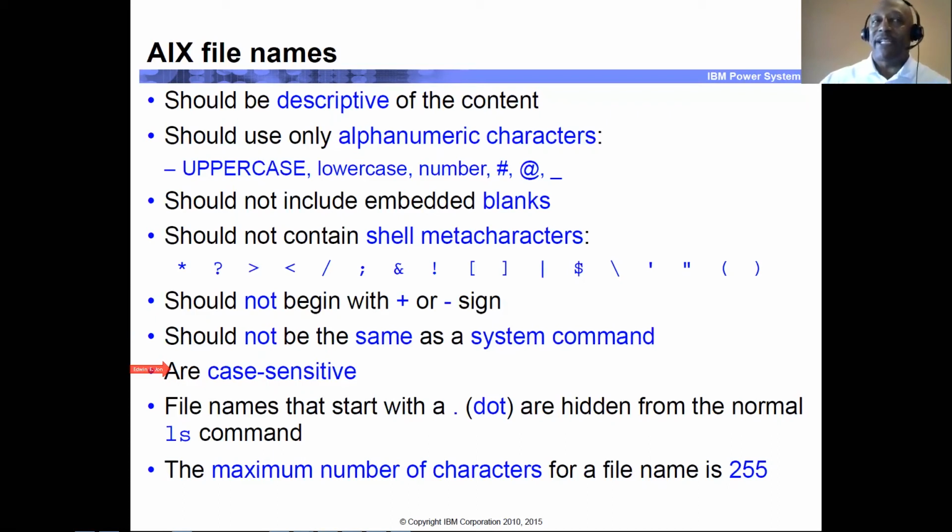And file names that start with a dot are what we refer to as hidden files, which means that when you don't use the -a flag with the ls command, those file names are not shown. In order to show file names that are hidden, that begin with a dot, we have to use the -a flag with that. Then the maximum number of characters for a file name is 255 in version 6, version 7, version 8. I can't say version 8 because it's not official yet. In AIX, you can actually have up to 1,024 characters within a single file name. Okay, if for whatever reason you need that for uniqueness, I guess.